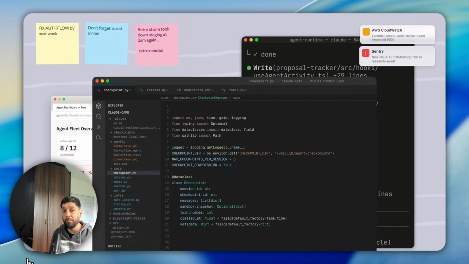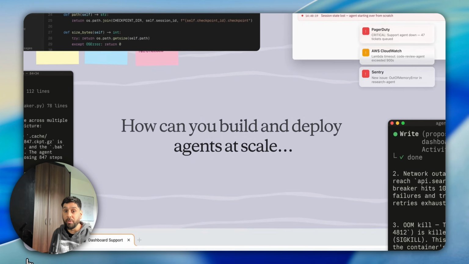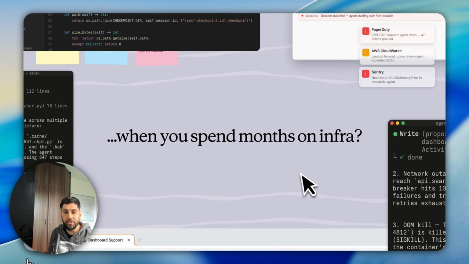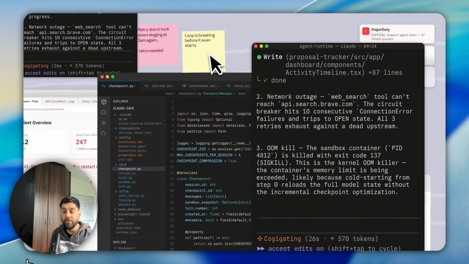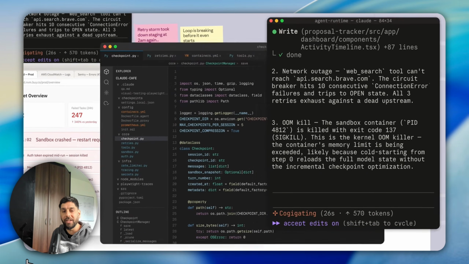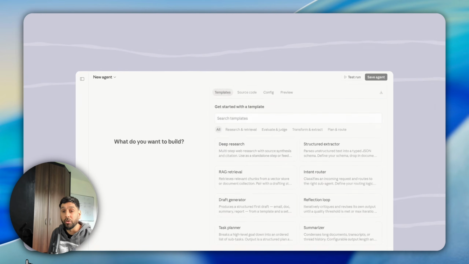You've probably thought about building AI agents for your business. This could solve real problems, but then you start thinking about what's actually involved. The agent itself, that's straightforward, but everything else around it, that's where it gets a little bit complicated. You need somewhere where you can store your credentials.